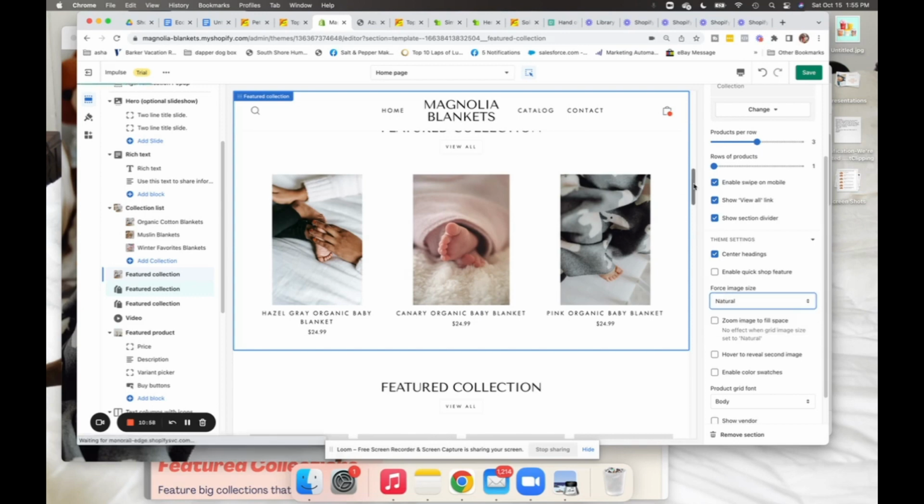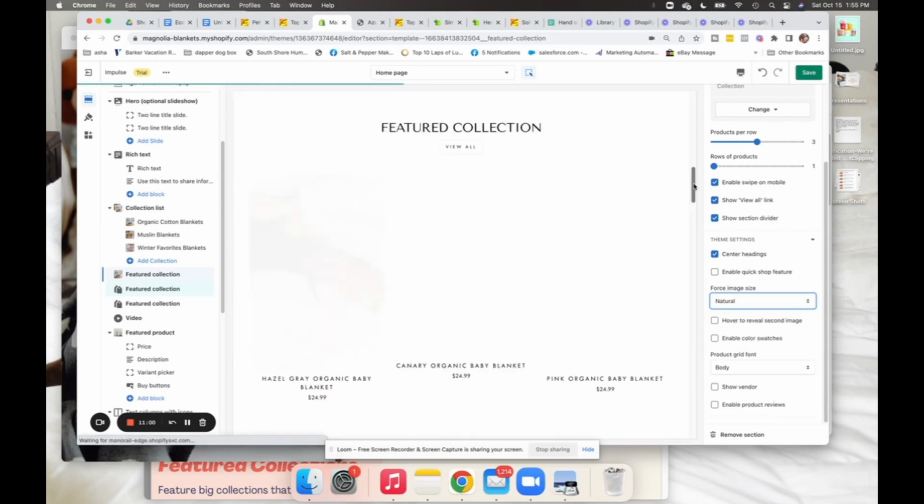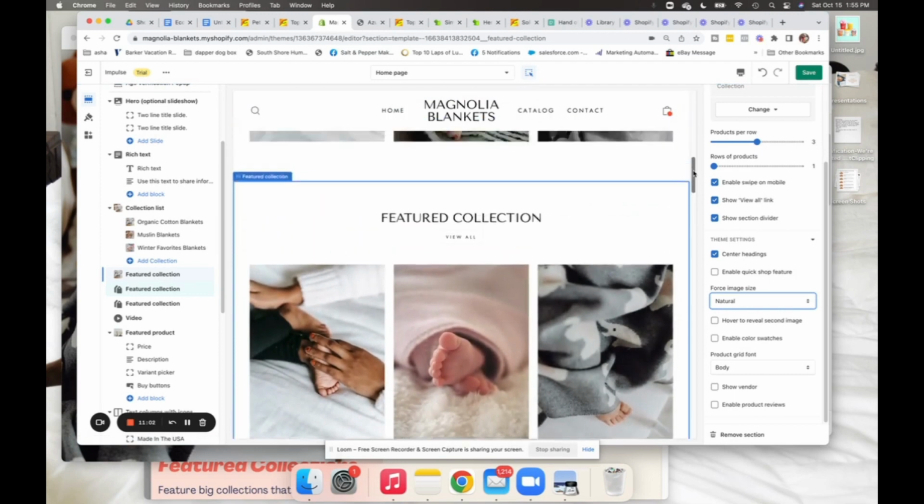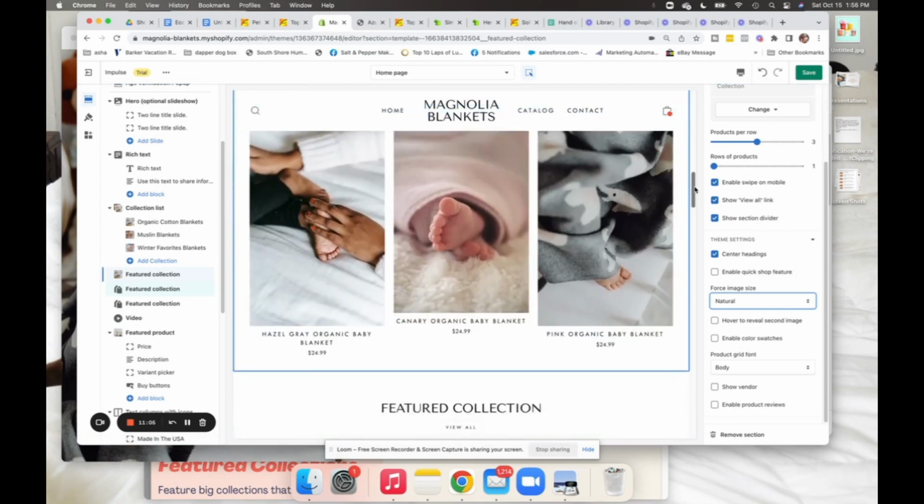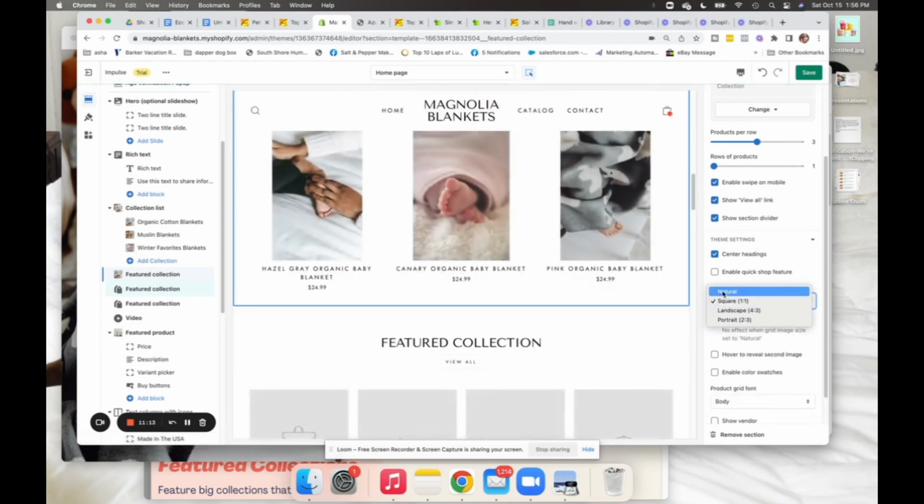You want them to be the same size. So see how much better that looks if you can size them correctly. Like you have that nice big image. I don't like the square look here. I just don't think it looks very good. So we're going to go back to natural, and we're just going to edit the images in Shopify after.